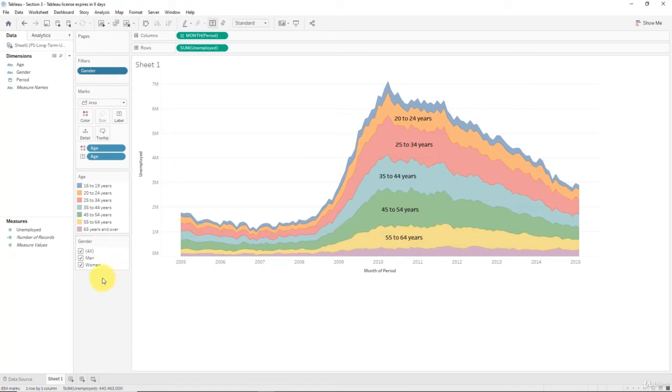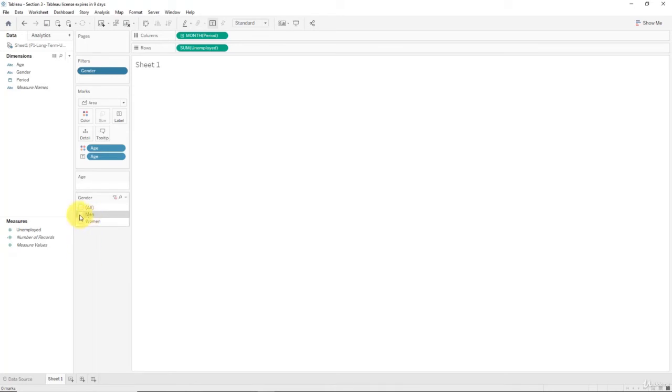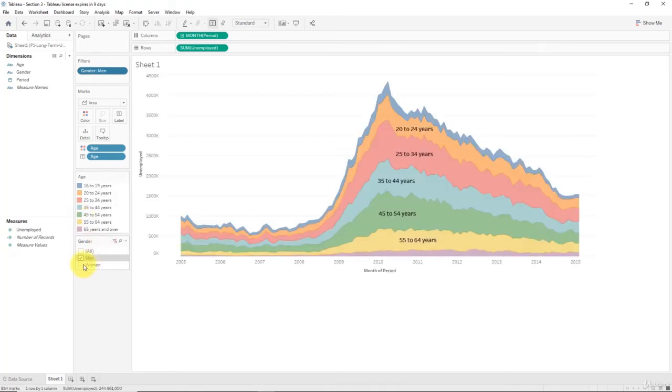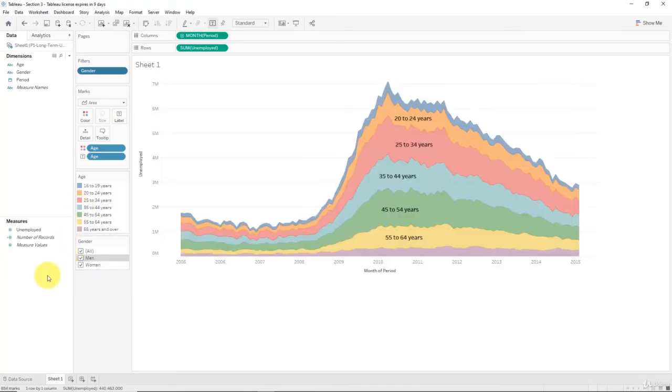So I'll put it there for now, but usually you keep them on the left. I'll put it there just for our convenience, so I can zoom in a bit. And so here, if I uncheck men, you can see the chart is changing right away. Uncheck women, the chart is changing. So I can take all of them out, the chart disappears. Very handy thing to have, this quick filter, because it helps you quickly analyze your data.